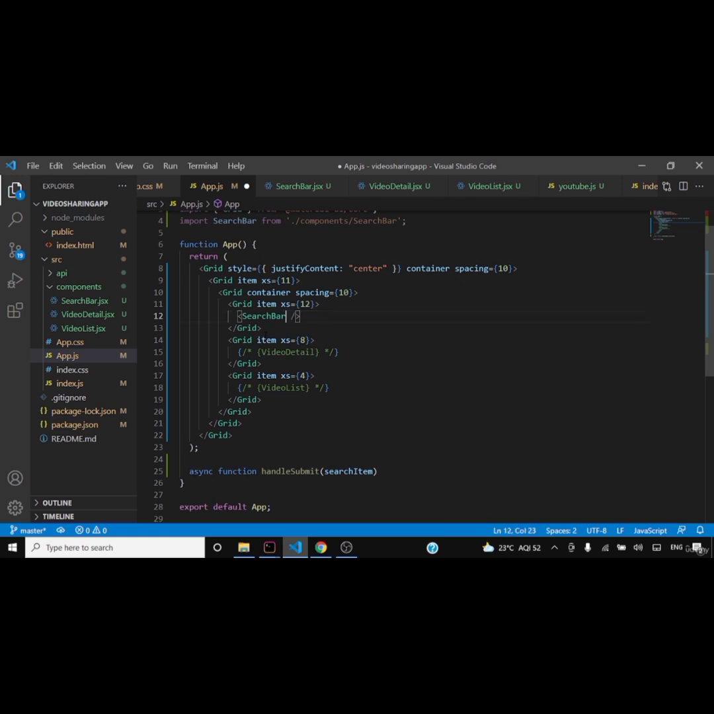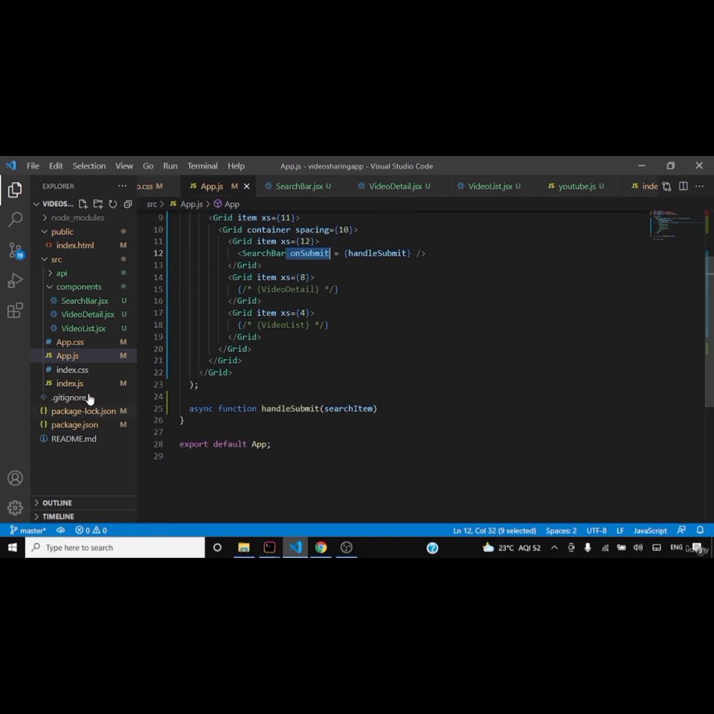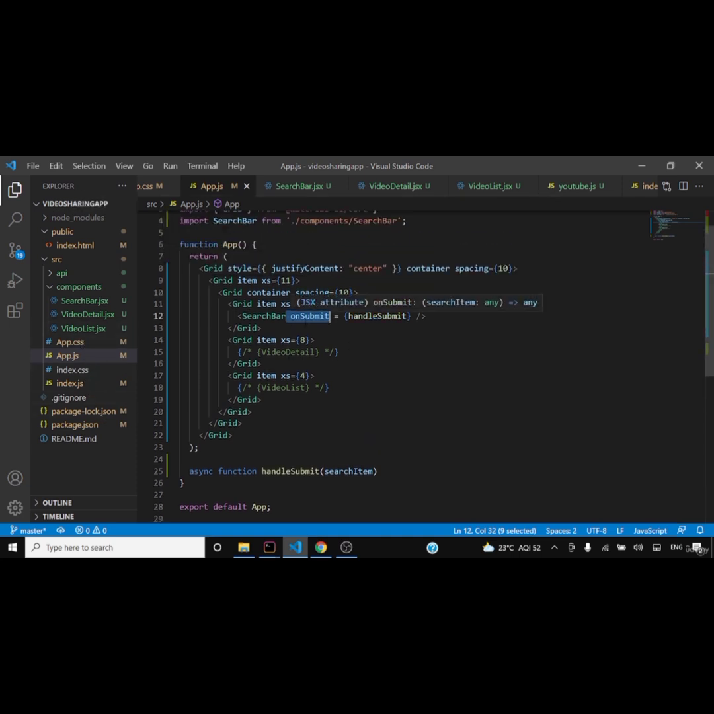Right. So now we have to send one prop, onSubmit. We'll be sending handleSubmit. That means onSubmit is the prop name. So this is the parent component, and we are sending it to the child component. onSubmit is a prop name, and we are sending this function handleSubmit as the value of that prop.